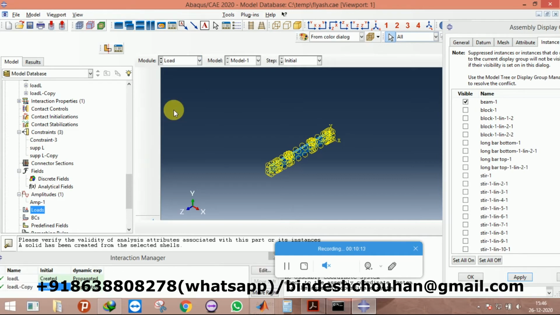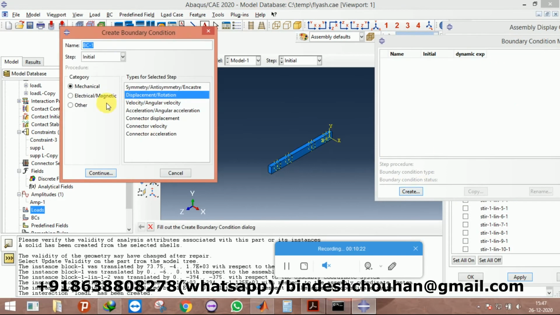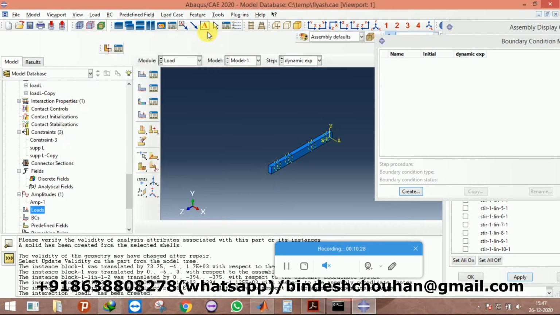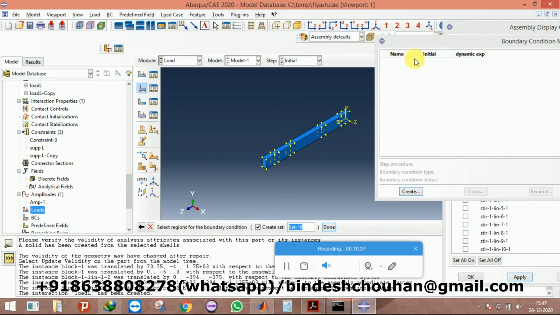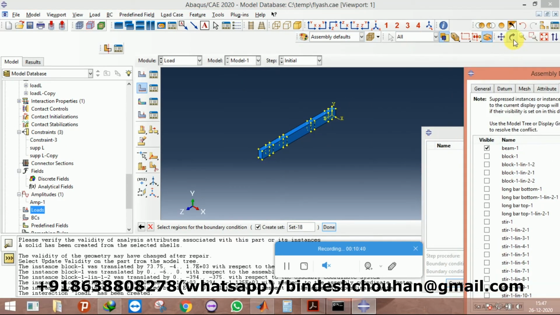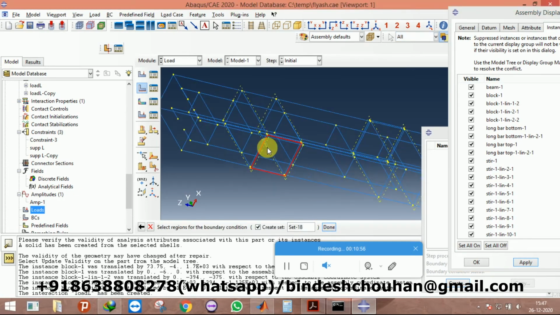Okay, now I'll go to the load section. I'll assign some load, create load. It will be dynamic explicit. Sorry, this is boundary condition, not load. So let us first assign the boundary condition. It will be initial, select displacement rotation. So this point first, we set all on, apply. Select this face, the bottom face of the steel plate.